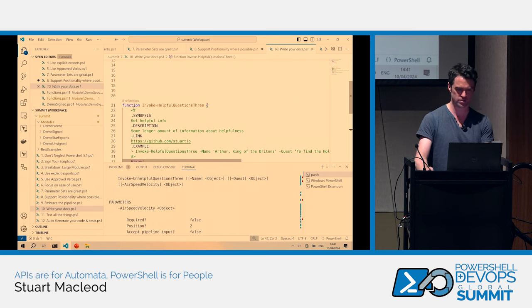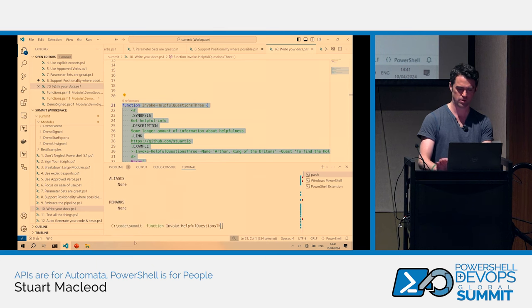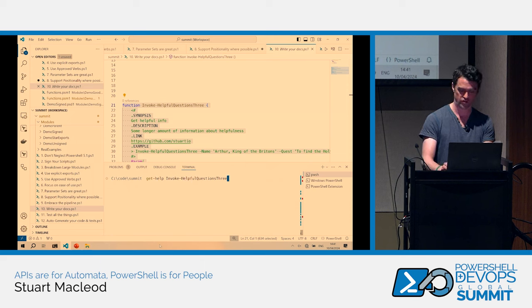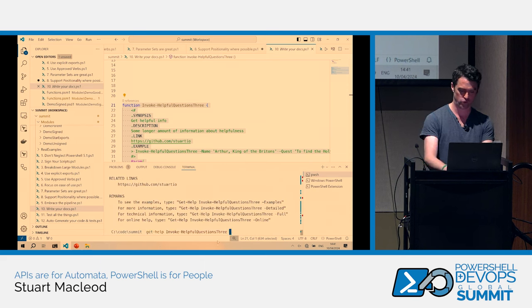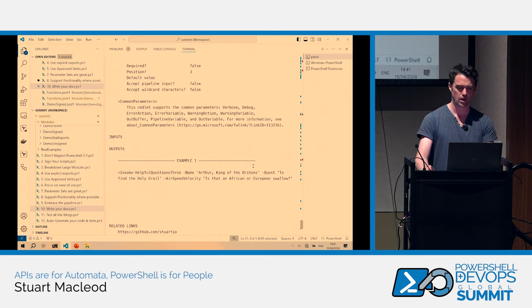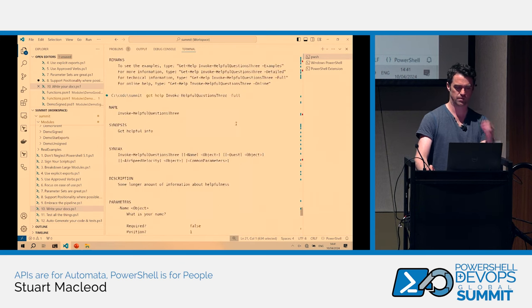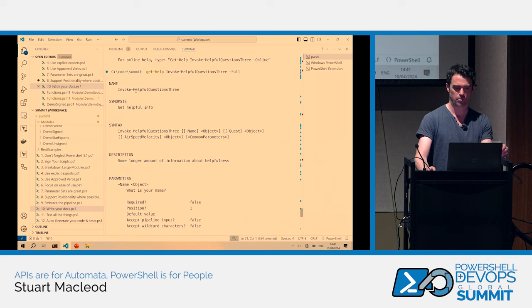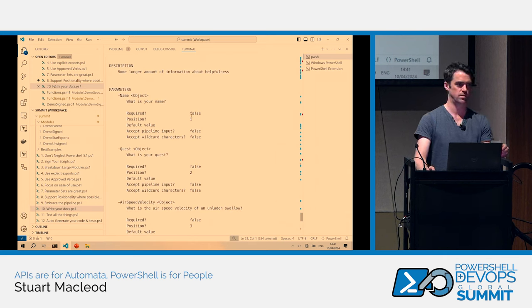So if I then use this, pop that into my help. Get-Help Invoke-HelpfulQuestions3. Actually, let me do a -Full, just so you can see it all in its mighty glory. You've got loads of information, okay? Here's my synopsis and description. For each one, it tells you what to put in. This data is all here in the shell. It's the best way to help your users.